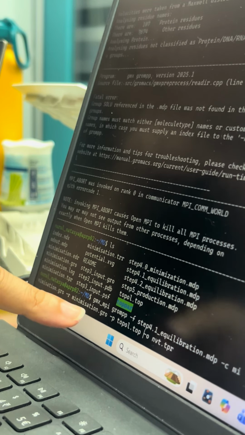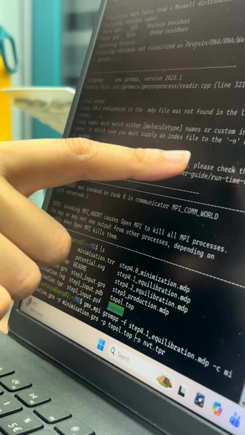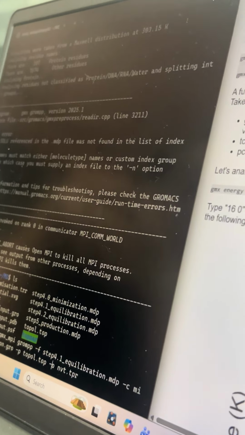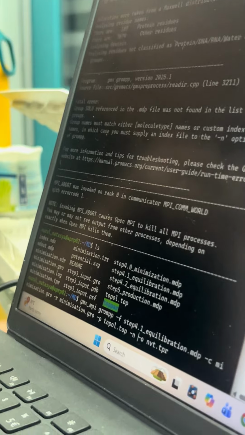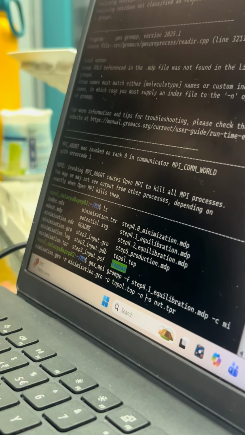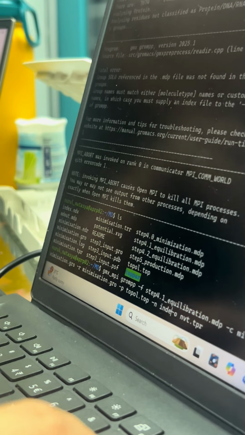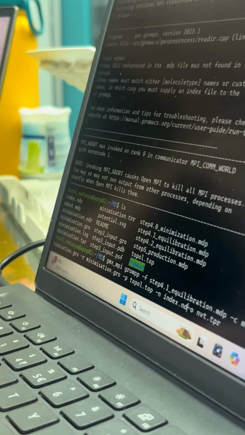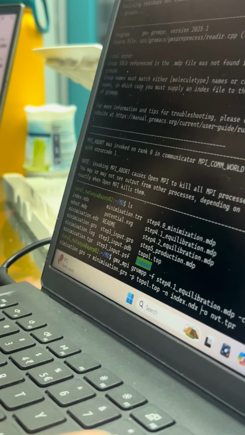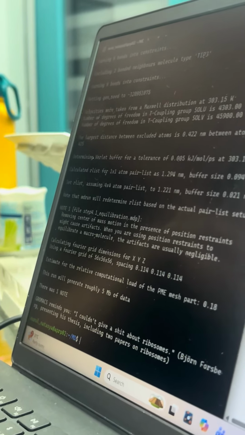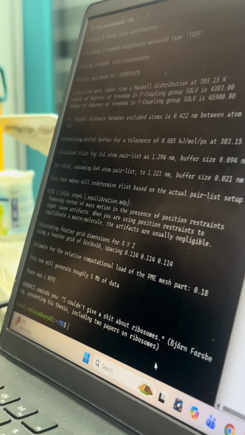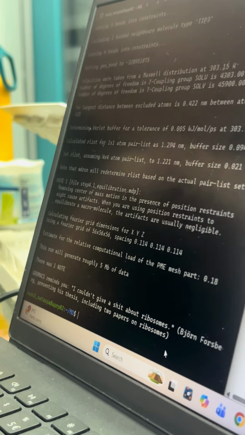Okay, so go back. Before the output, you need to specify -n here, space, index.ndx. So you specify the file. Space, enter. Okay. So then you run your equilibration.